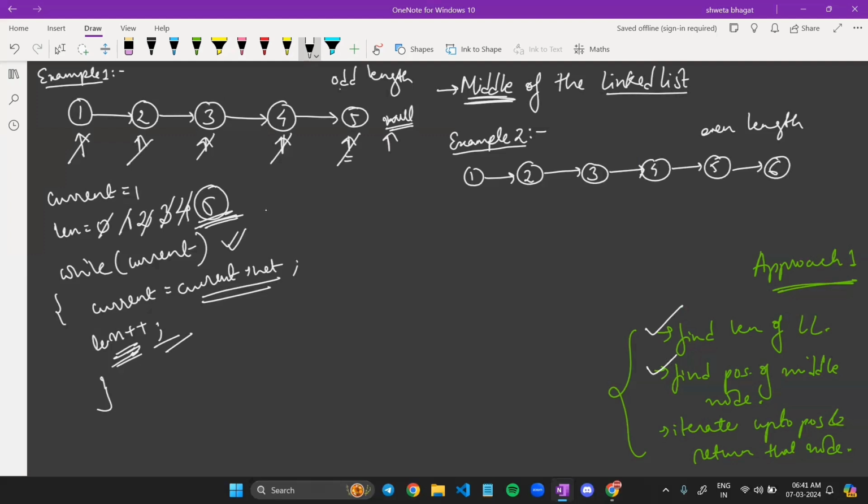Now, can we find the position of the middle node? The answer is yes. If we do len by 2, what do we get? It's 5 by 2, which is nothing but 2, correct? And that's the position in the linked list. Because, say for example, if we have a linked list of length n, where would its middle node be? It would be at n by 2, correct? So we are doing the same thing. We are finding len by 2 to find the position of the middle node.